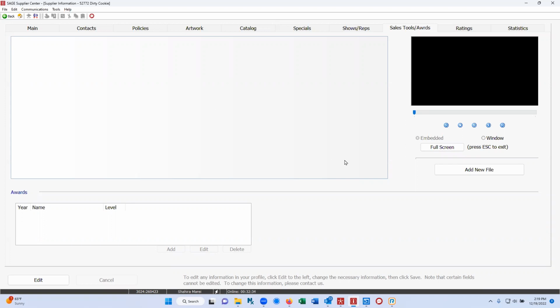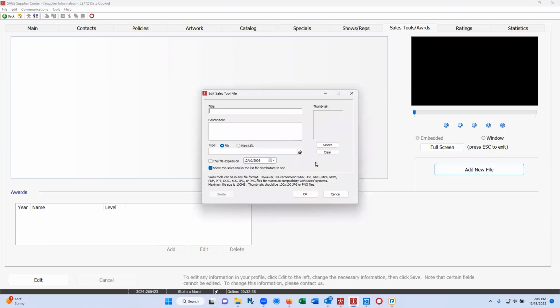Got it. It's kind of like the specials area. You just hit add new file and you get a little tool. Right here is where you select a file or a URL. You do not have to put expiration dates on these items, but you can if you want to. And then this gives you a list of recommended file formats.